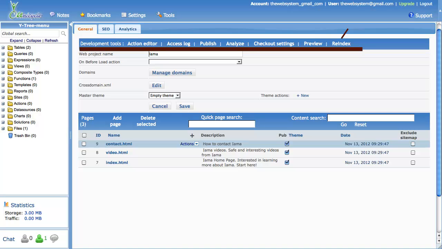The web system has its own internal, tireless robot that methodically reindexes every one of your pages all day and every night of the year. Nevertheless, you can also reindex your site pages with the click of a button. Your web project name need not be the same as your domain name. In fact, most sites are private and domain name can be irrelevant.